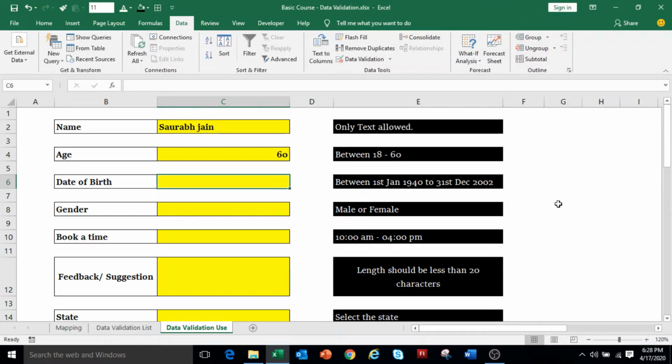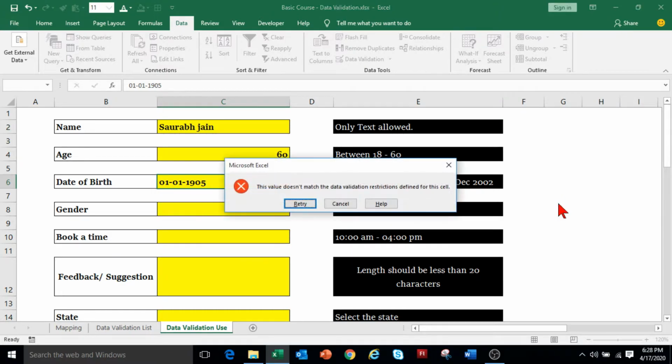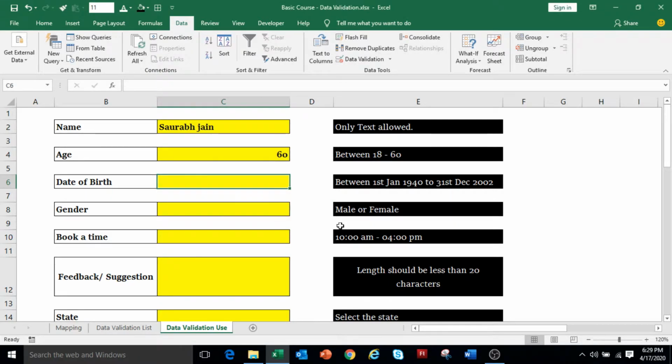Now, if the user enters any wrong value, because the date of birth is not between 1st January 1940 and 31st December 2002, Excel will throw the default error message. If I press Cancel, the value will be cleared. Now you can enter the correct value and Excel will accept it.